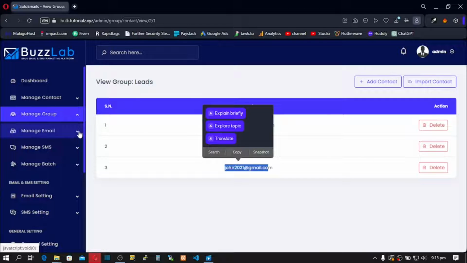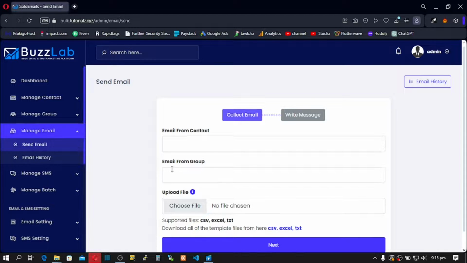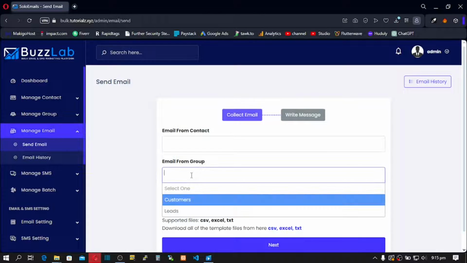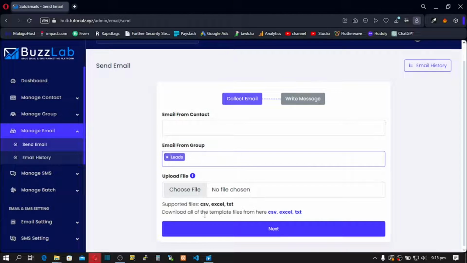Now when you go to the send button, just click on send and click on email from group. You have another option called leads, and this is a group. You can pick it and compose a message, and this message will be sent to all your contacts in that group called leads. From there, we'll click on next, and then there we go. We send our emails to these contacts. Very simple, guys.